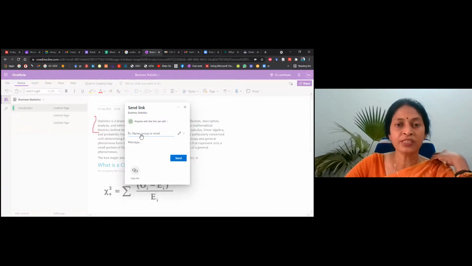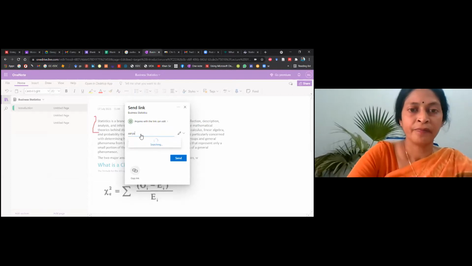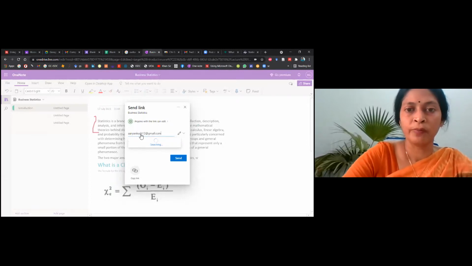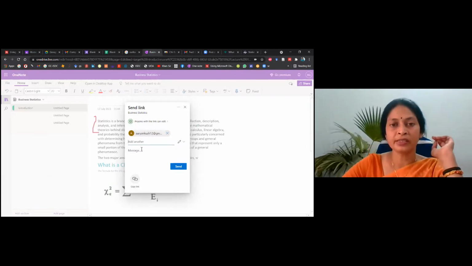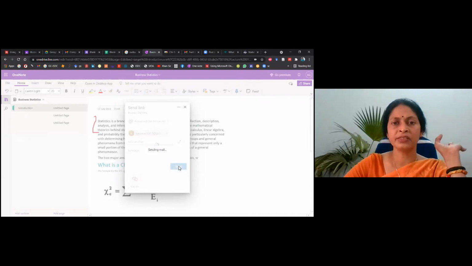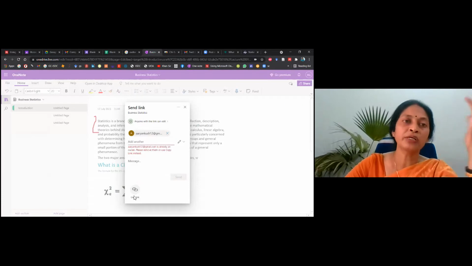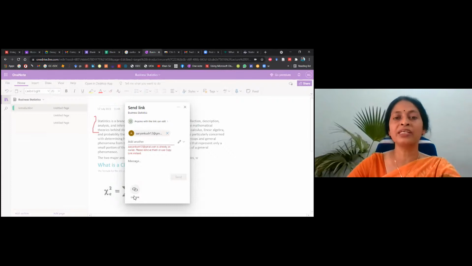So you can name, for example, I want this sent to Aryan push 12 at gmail.com. If I want, I can send it to him, I just click the button send. So this particular thing can be sent to him. I can even copy the link and put it on WhatsApp, and the person to whom I have sent it on WhatsApp can easily get access to the content out there.